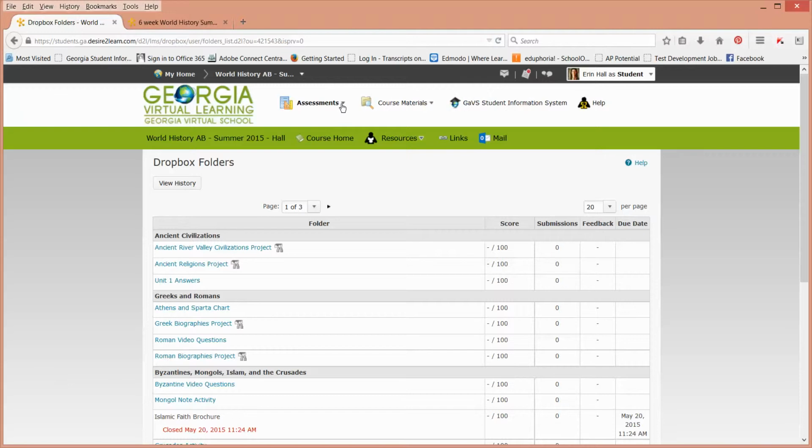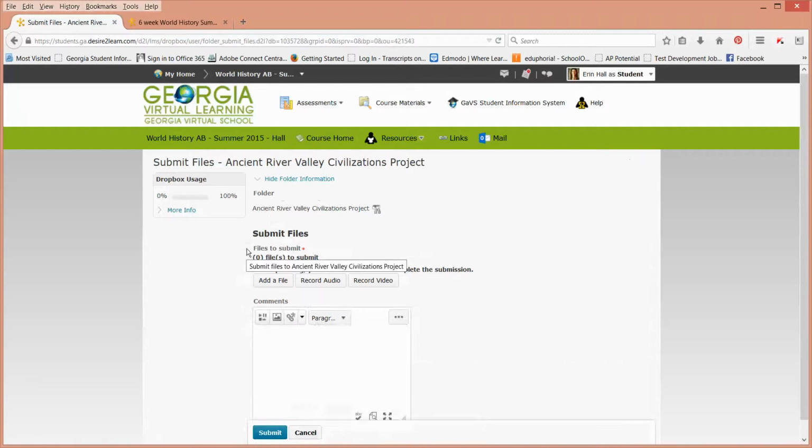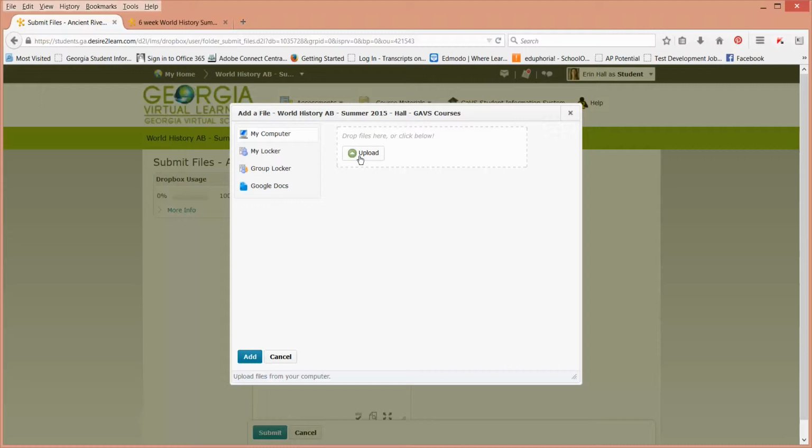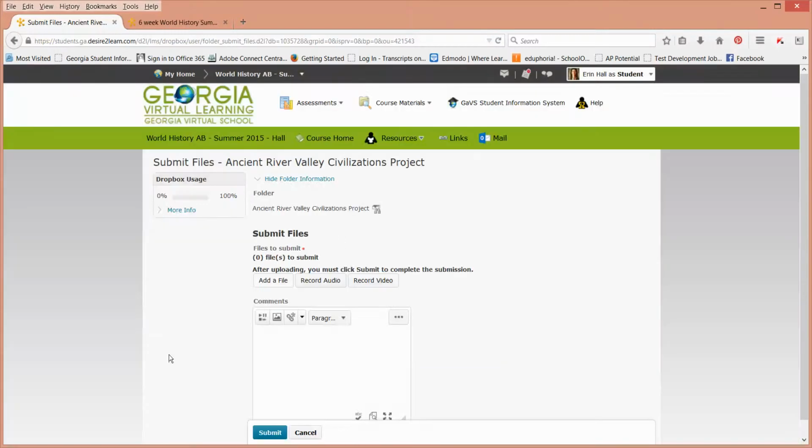So to go over how I did that, I went to Assessments, and then I clicked on Dropbox. I'm going to open up the Ancient River Valley Civilization because I'm ready to submit that. I'll click on Add a File, and then I'll find where I've saved that file and then click Upload, Add, and then Add. Then you can type me any notes, and then you want to make sure you click Submit.